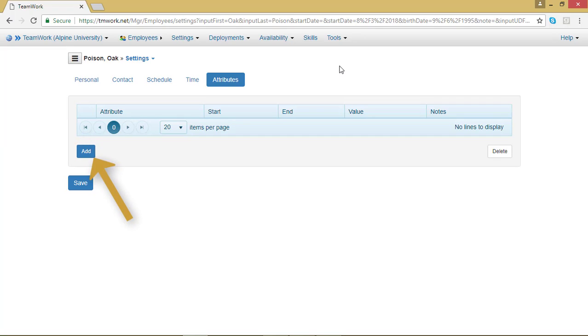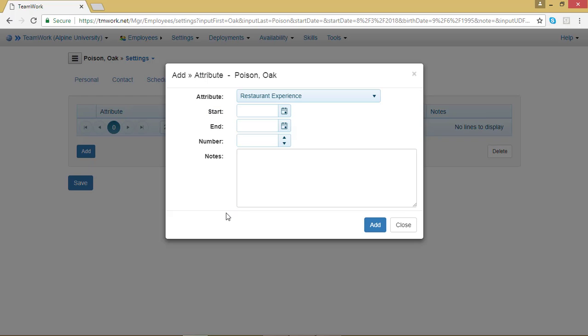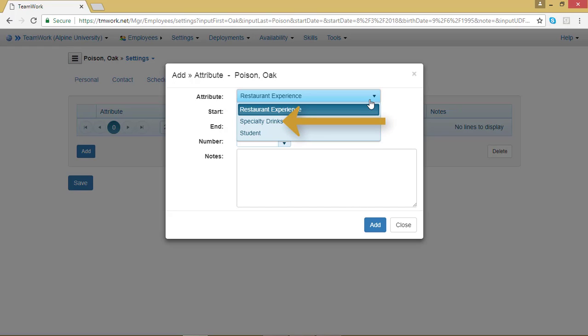If I want to add an attribute, I can click on Add. Now a pop-up window will allow me to add an attribute. To change this attribute, click the arrow next to Attribute and choose one from the drop-down menu. Let's say this employee has mastered all of our restaurant's specialty drinks, so I'll click on that.